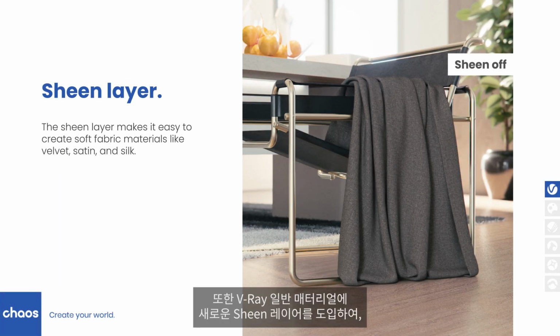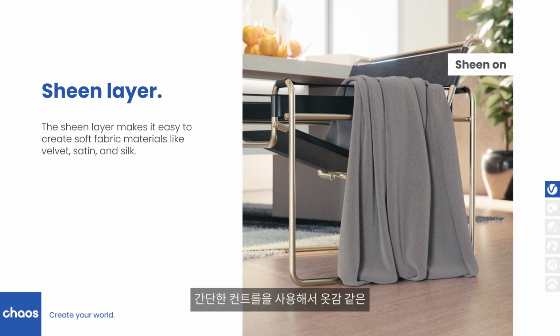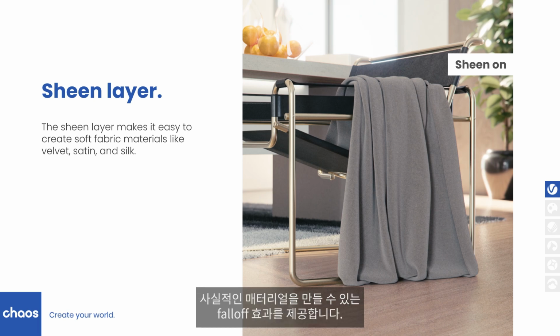We have also introduced a new sheen layer to the V-Ray generic material, which makes it possible to easily create fabric materials such as satin or velvet. The sheen parameters act as a top reflective layer on the diffuse color, resulting in a fall-off effect that enables us to create materials with a realistic, cloth-like appearance using straightforward controls.